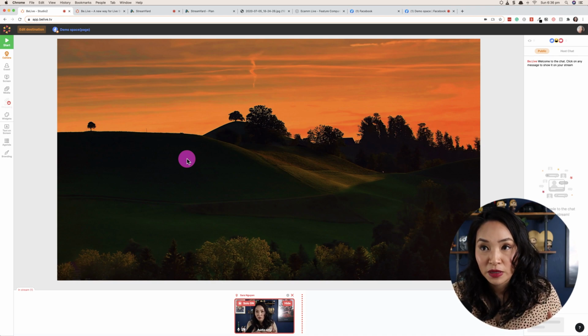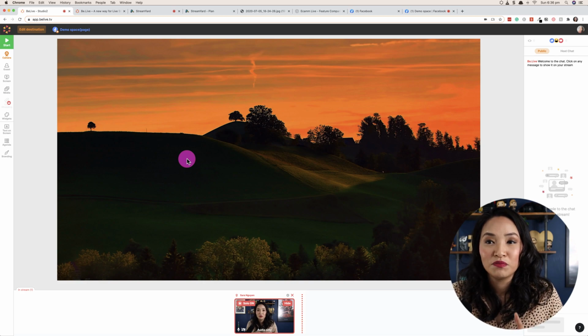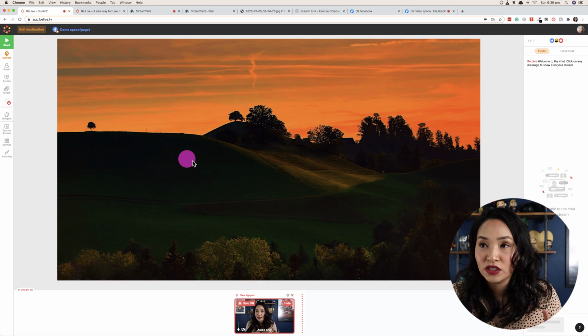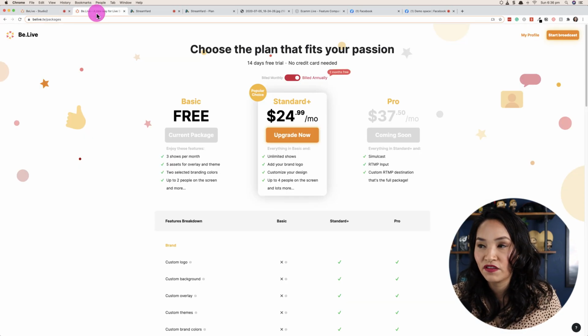So I really love BeLive if, one, you're not incredibly technical or you don't really have time to learn software and you just want live streaming software that works. So BeLive, I've been really impressed with how easy they are to use and the functionality that you have to use them. And in terms of pricing, I think they're pretty fair.